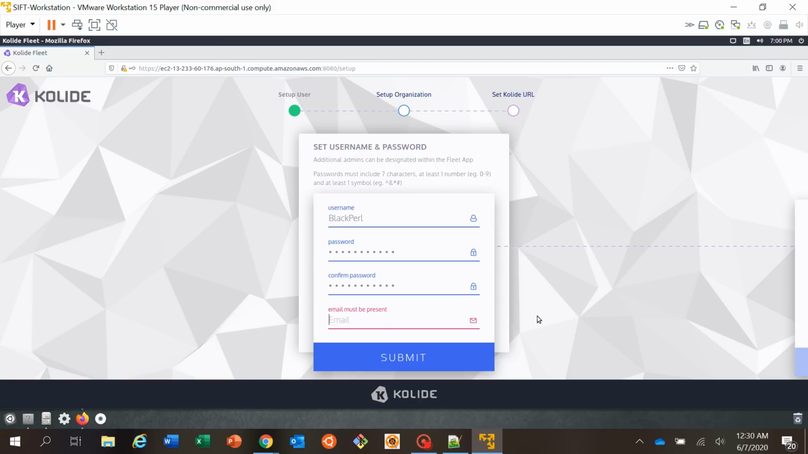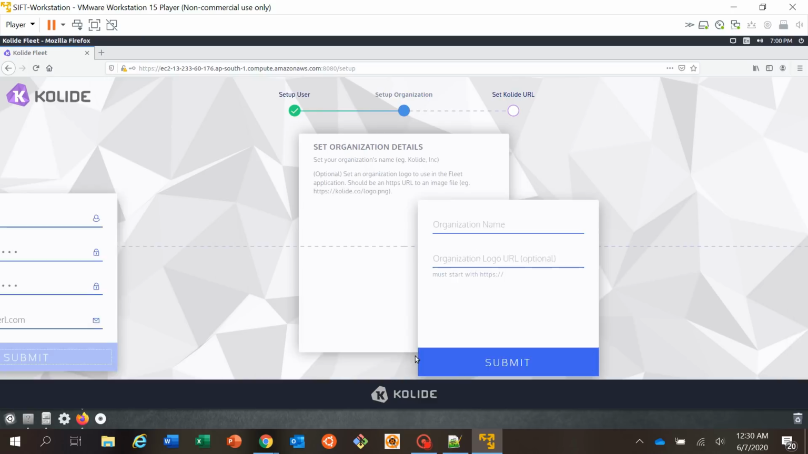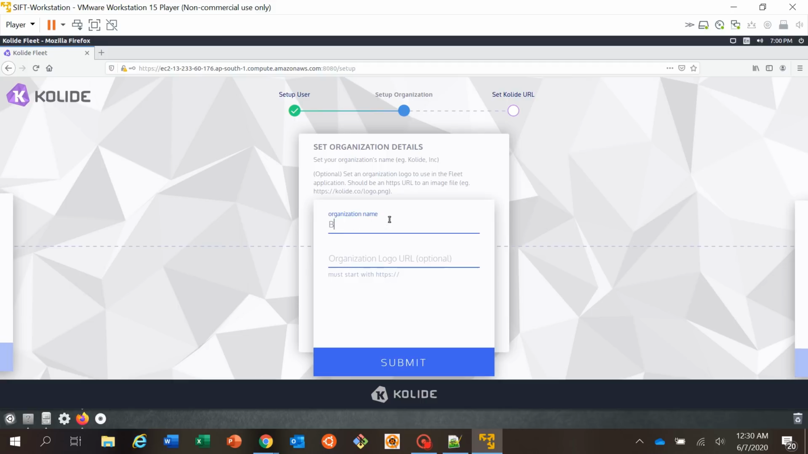That is required when you forget your password or something related to that, right? So for the time being, we will use our demo email address, platform.com. Submit, and submit. The Black Pearl organization logo is not required.